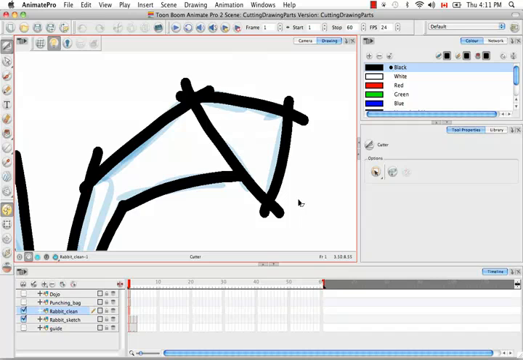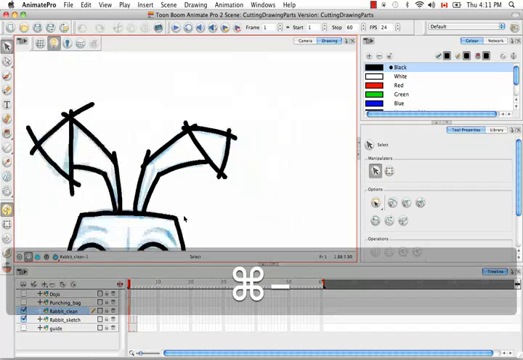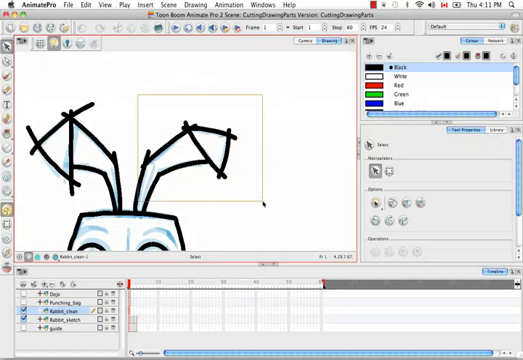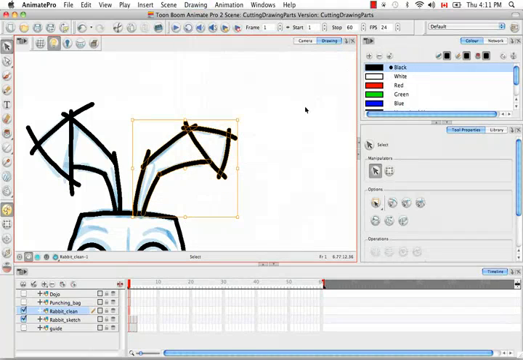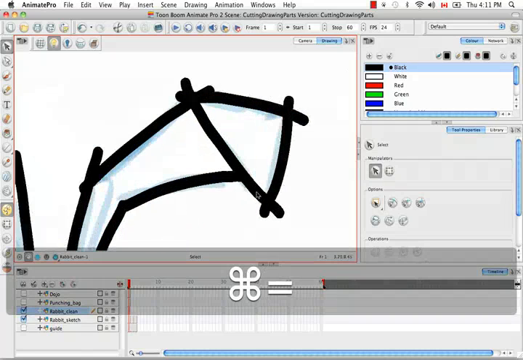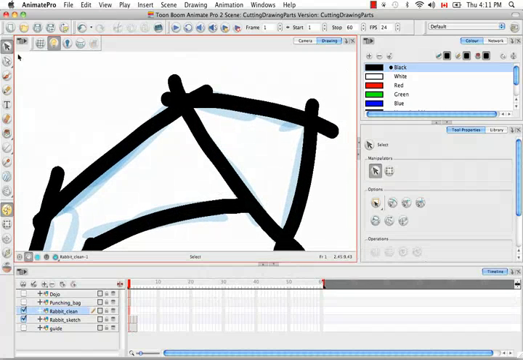So in my opinion, the cutter tool works best with brush strokes, also known as contour vector strokes, and I'll show you why. So I'm just going to select all the strokes of the rabbit ear here, and then go to Drawing, Convert, Pencil Lines to Brush Strokes. I'm going to zoom back in.